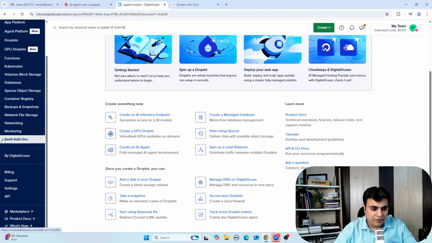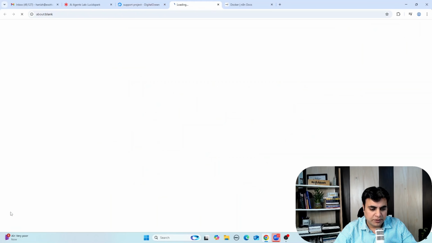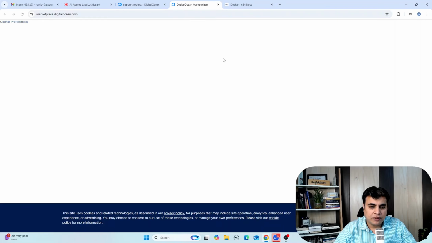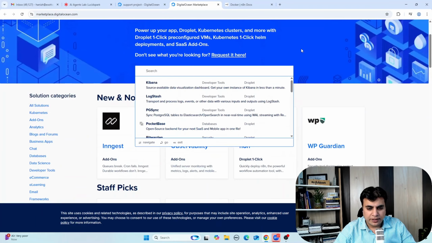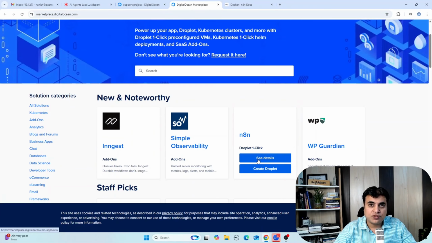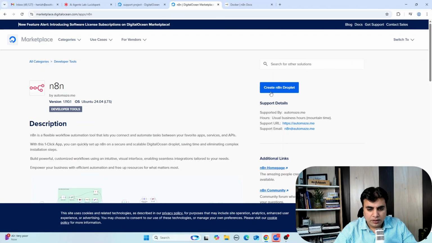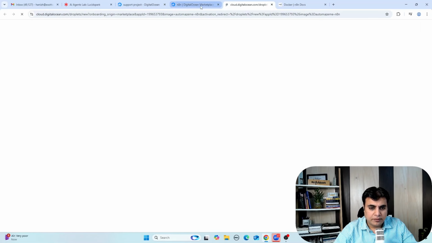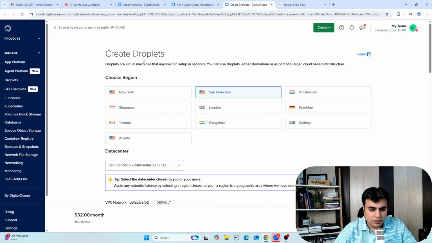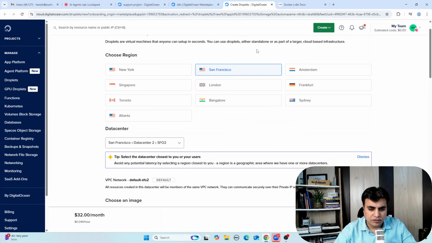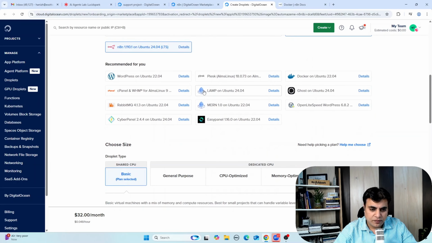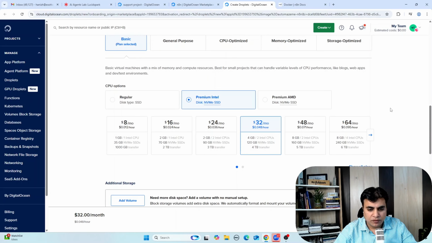At the bottom left, they have this marketplace. Click here, and from here we can search for N8N. Yeah, it's there on the top. They have this one-click droplet install for N8N. So just click here, create droplet, and yeah, we can click create N8N project. You can select the location, select something that is near to you or where you want to host your server, and then from here you can pick your server configuration. I want to pick the basic one for now.